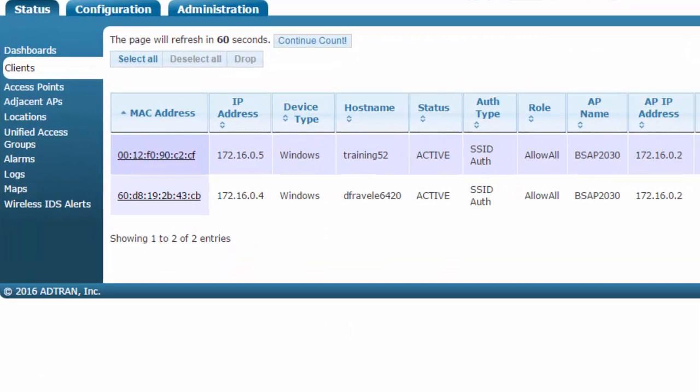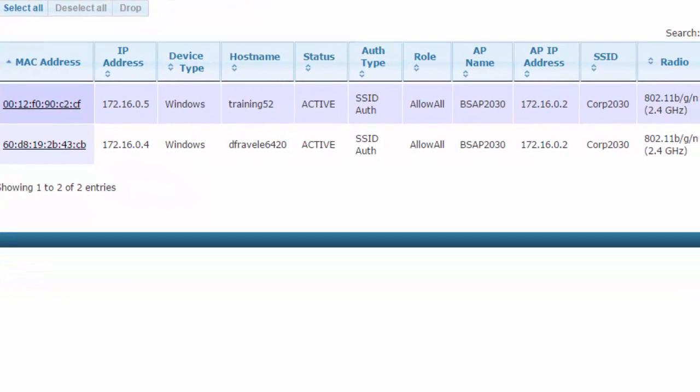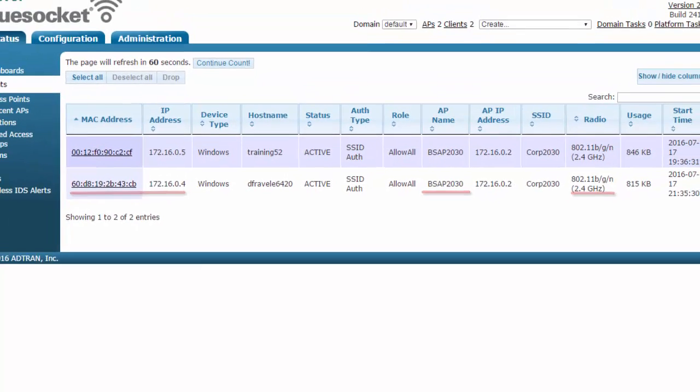The Status Clients menu is your go-to menu for client troubleshooting. We have this one client complaining that they cannot get any web pages on the internet. No other clients are reporting any problems. We see here that the client did associate and they received an IP address. And we also see that the client is associated to BSAP 2030 on the 2.4 GHz radio.